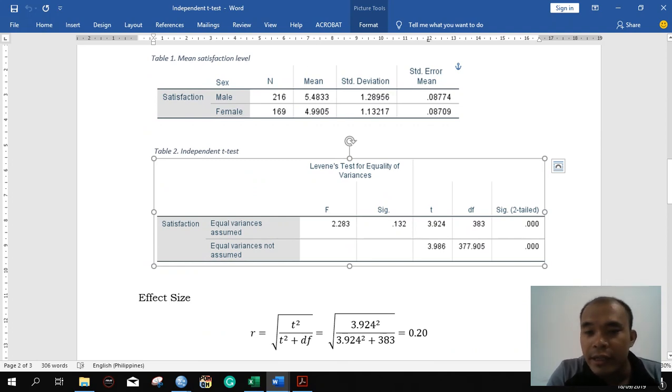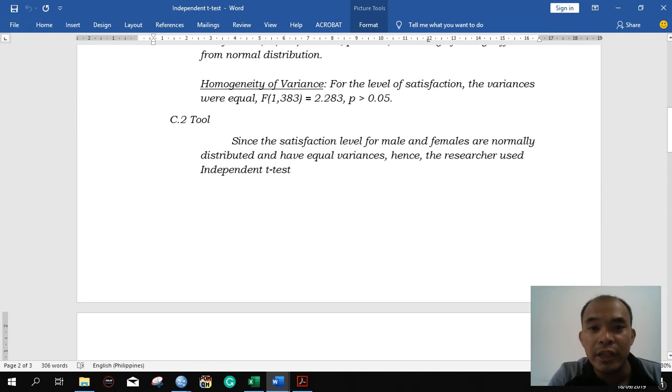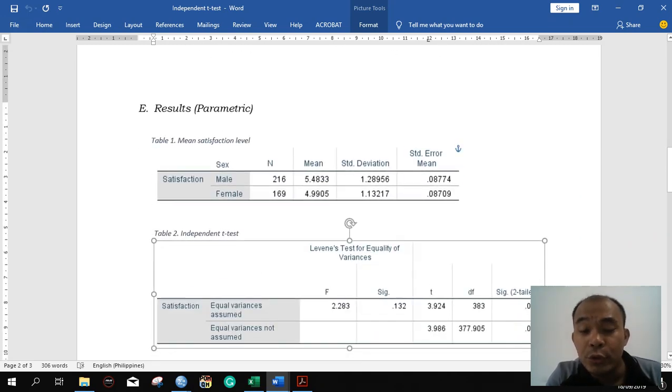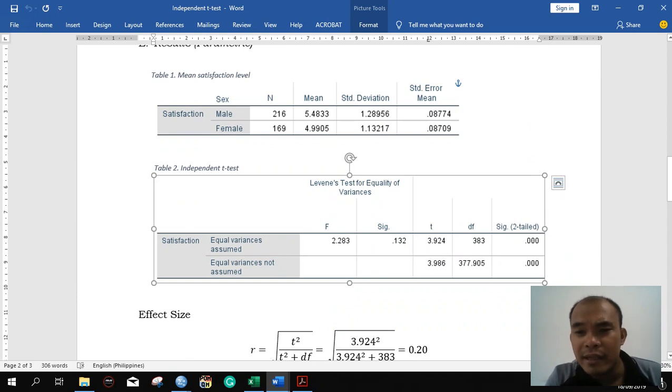This portion here is just the same as the result of Levene's test, the homogeneity of variance. But it is good that it is placed here so that we can easily see which two rows we are going to look at.